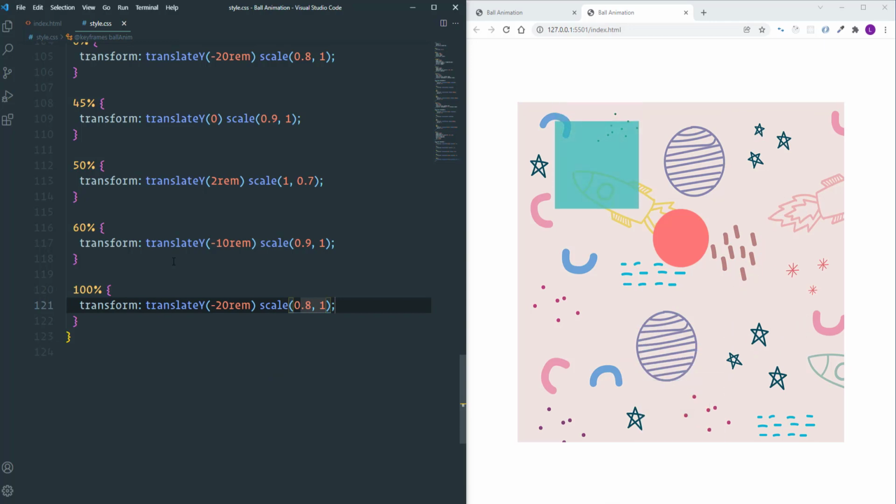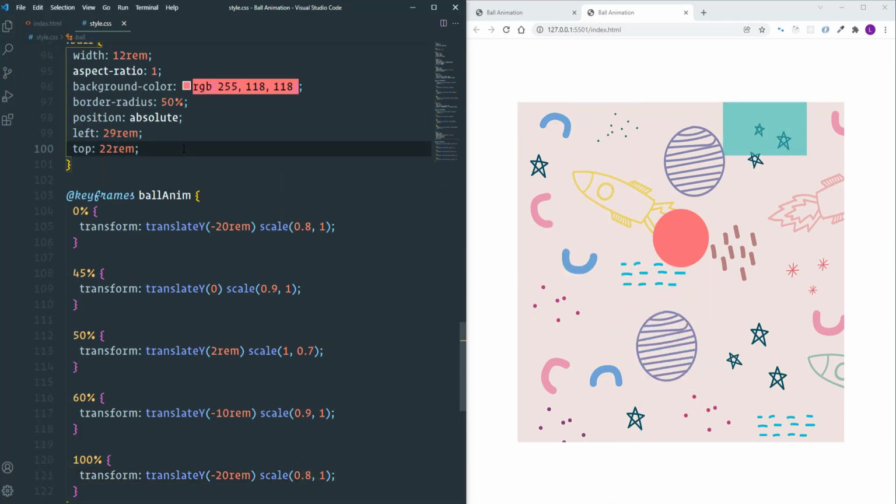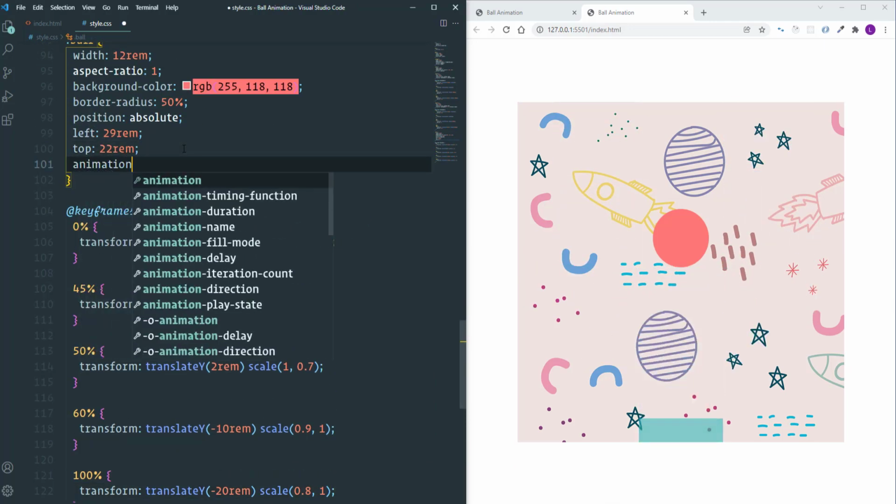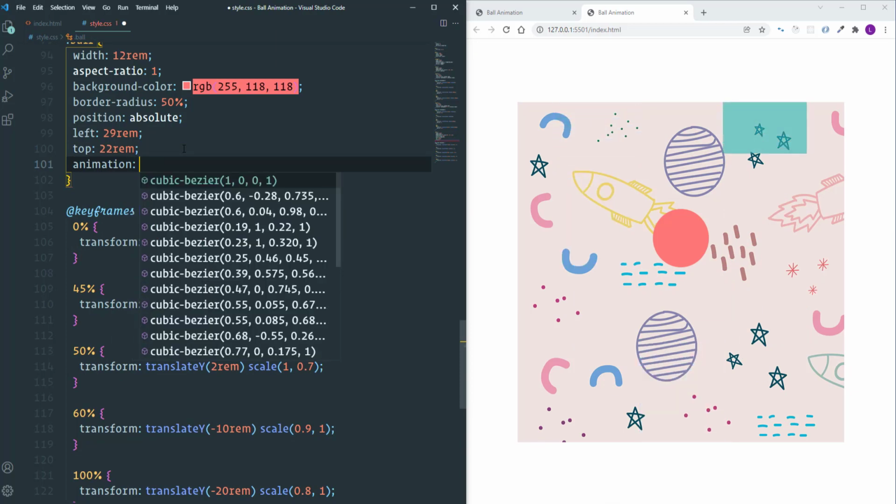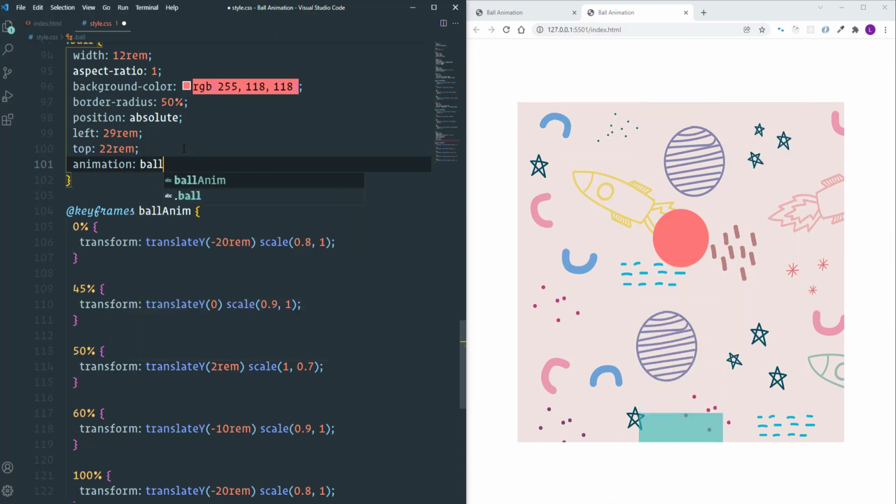Okay, so the keyframes are ready. Let's go ahead and apply those rules to the element. So let's use animation property. We need here the name of the animation, ball anim. Then the duration is going to be 2.5 seconds. Also, the animation should run infinitely, and it's going to be linear.